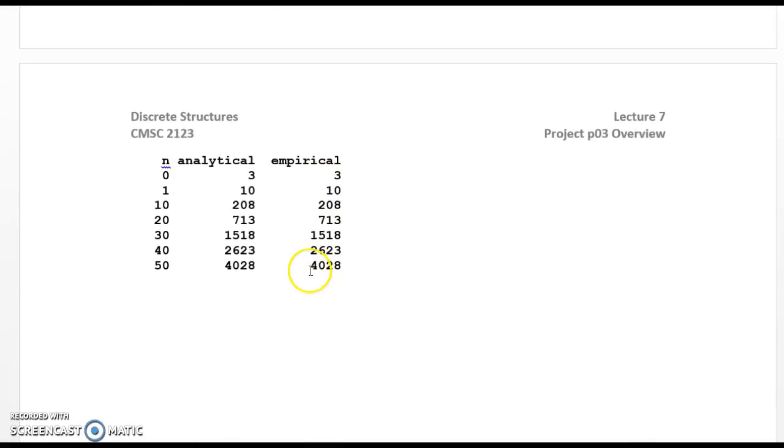And in the actual one, you'll read in the values of n from a file, and you print your results to an output file. And you see how the results are printed out here. They're all lined up with their appropriate columns.